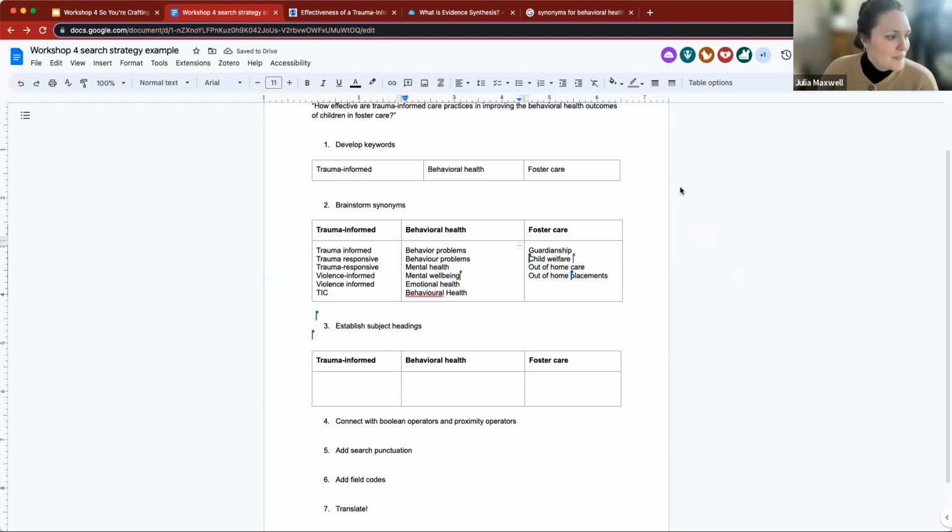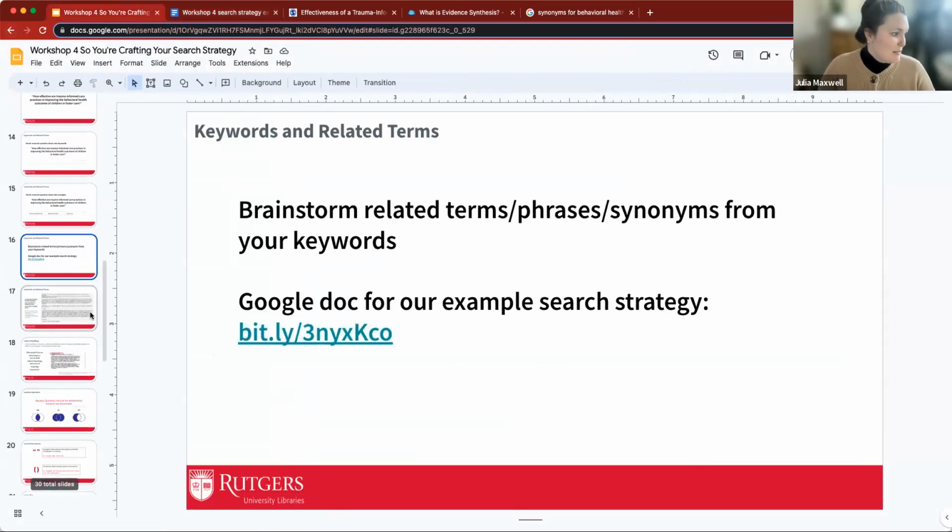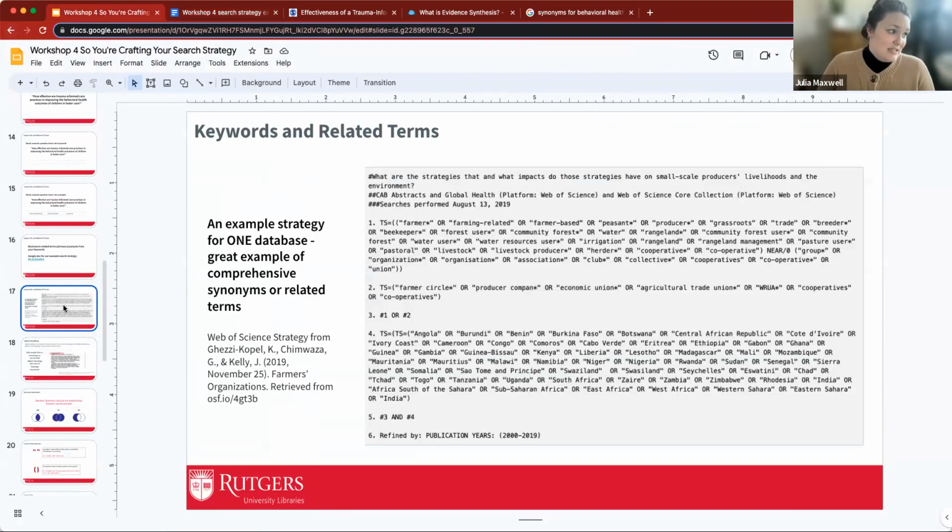So yeah, that's a really nice list. Generally, when you're on a team doing a review, you would all brainstorm together and then test it out. Then you would come back and say, oh, I saw this word in there a lot, let's add it to our search. So this list would probably be a bit more extensive than what we have right now, but to start, this is a really excellent list. So our next task is to establish subject headings.